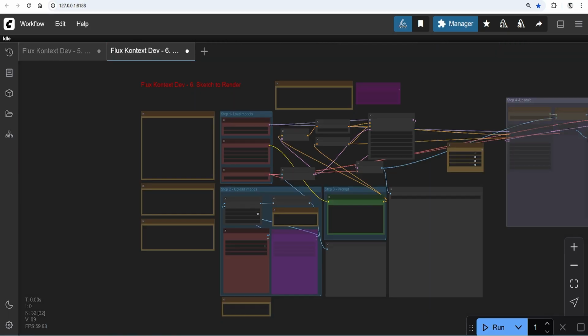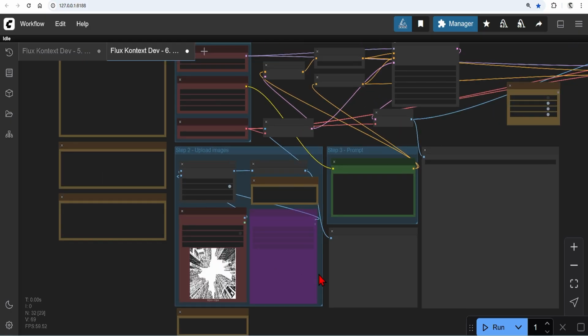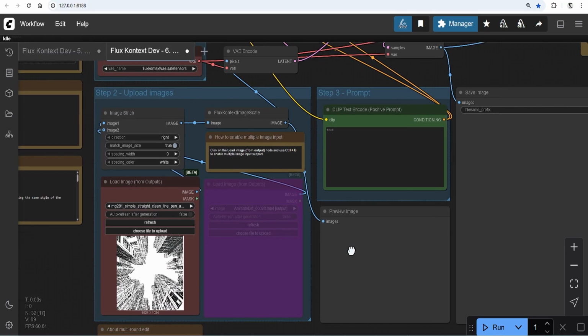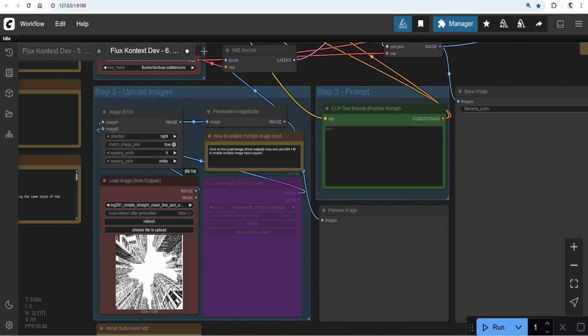Now for the classic sketch to render workflow. This is the inverse of the previous workflow. In the prompt, you can allow the model more creativity to interpret your sketch into more detailed renders. You only need the one sketch drawing and a prompt. It is good to add as many details as you can of the colors and materials.